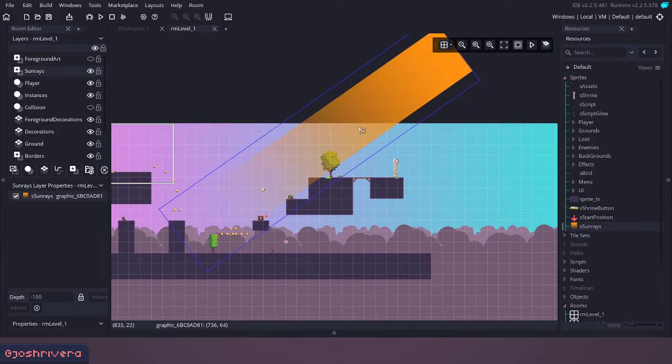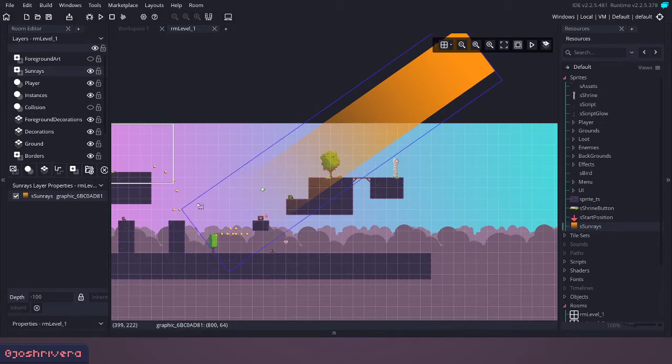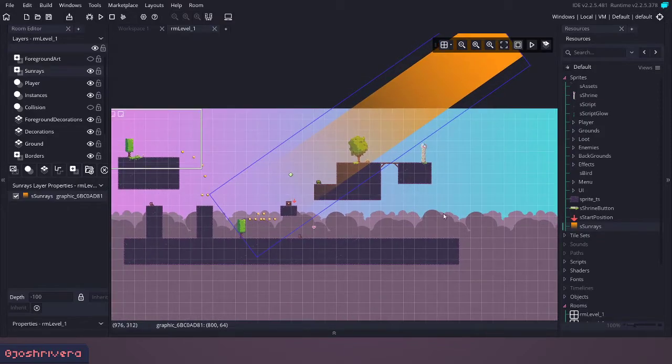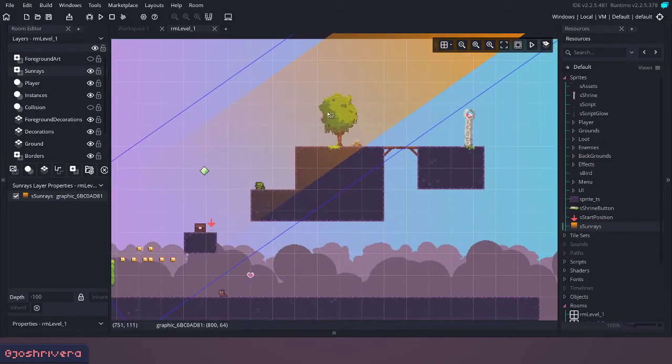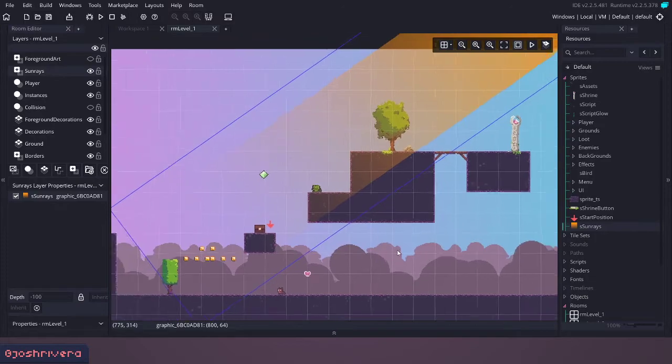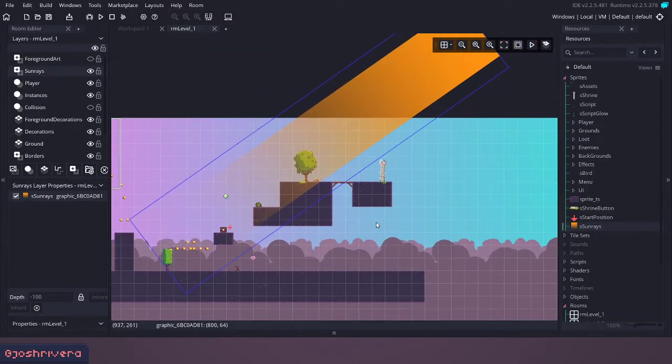So the trick here really is to understand your level and how you've designed it. You don't want to just drop a sunray inside of a dungeon. That won't make sense. But in this level, in the context of what I've designed here, it makes a lot of sense. It's kind of outside, we're in the sky, and I'm following the light and the shading on all my assets. So directional lighting is important for this effect to look good.